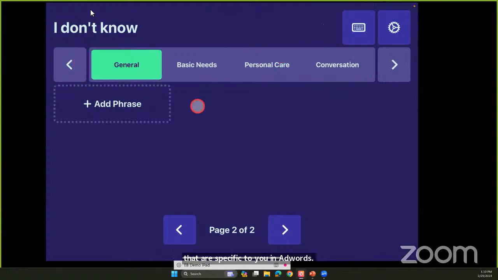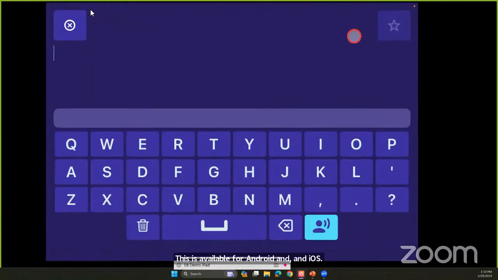This is available for Android and iOS. And there are differences between the Android and iOS versions. Yeah, I'll get to that. It also has its own built-in keyboard that it uses. And it does not have a word prediction option.